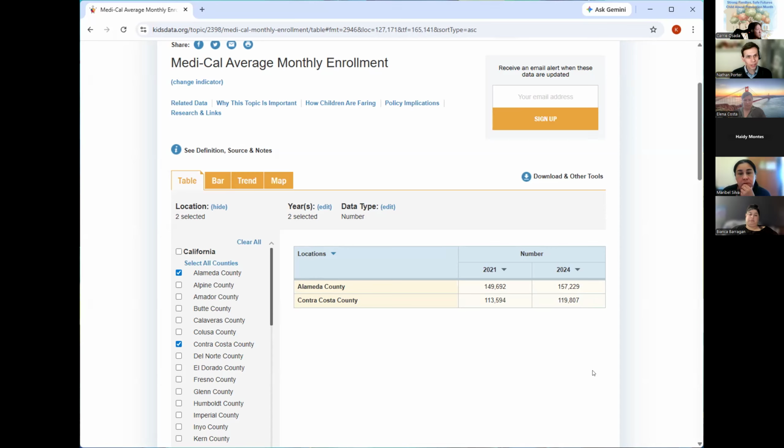One other way that we can customize data that I want to show really quickly is that we can change the way in which the data are visualized. So we're looking at a table now. We could also visualize these data as a bar. Bars can be really useful for being able to visualize differences quickly at a glance.